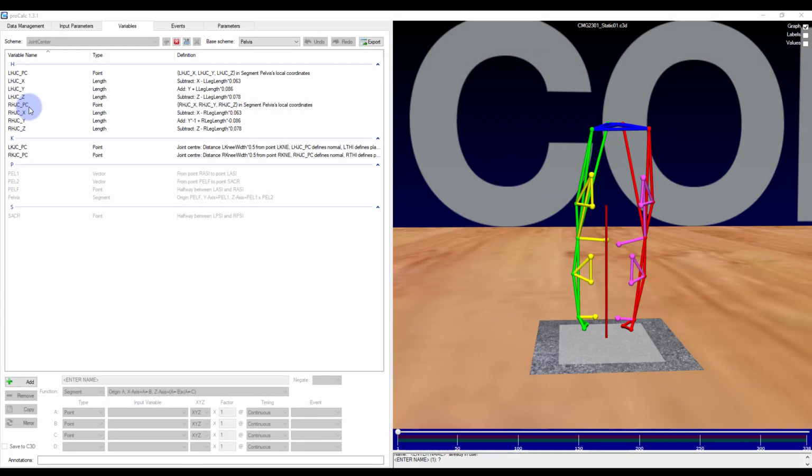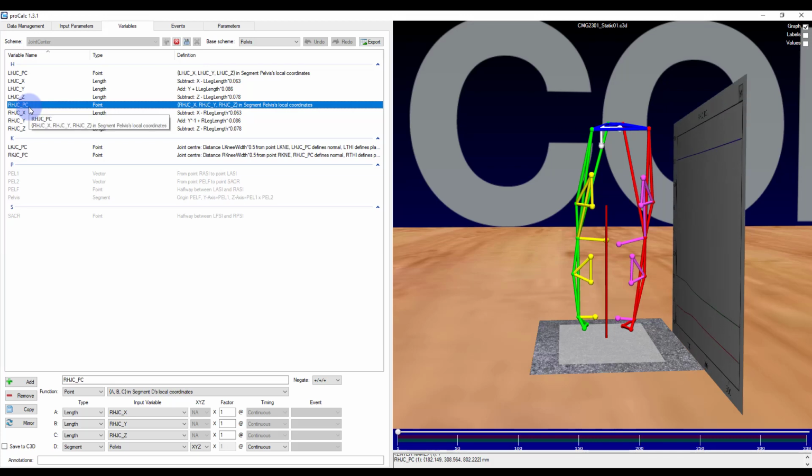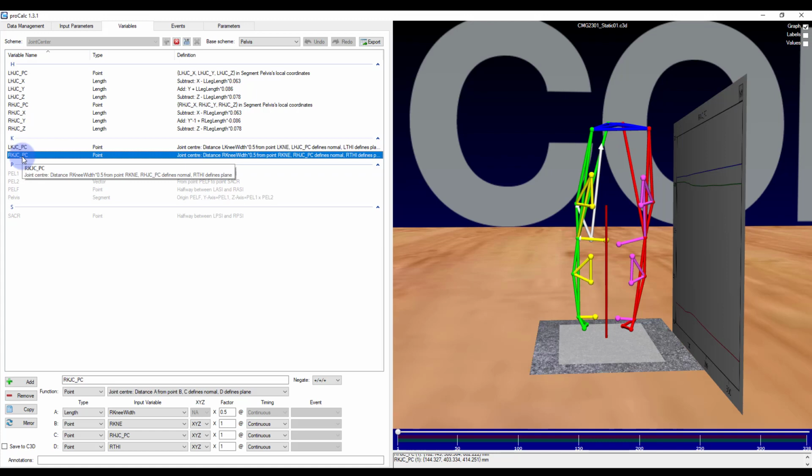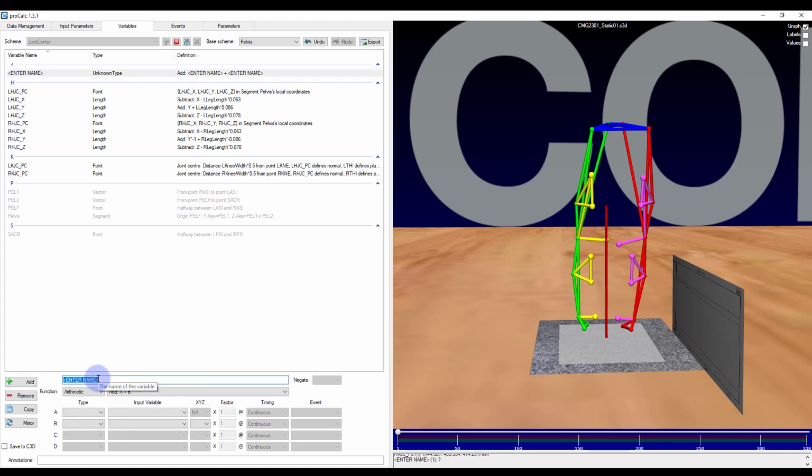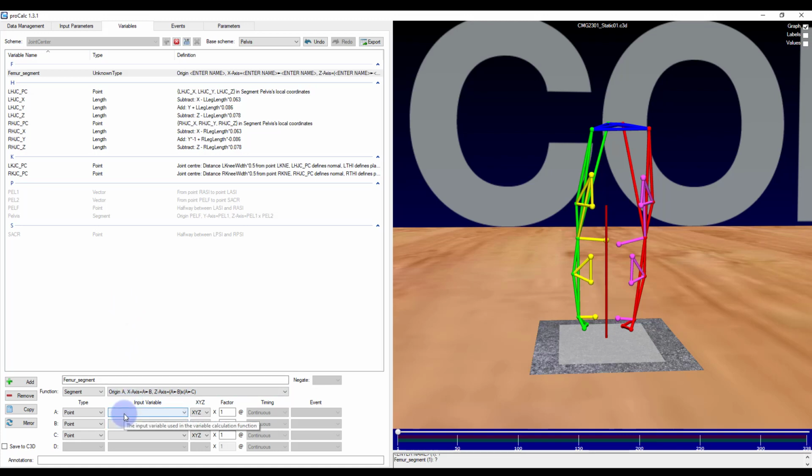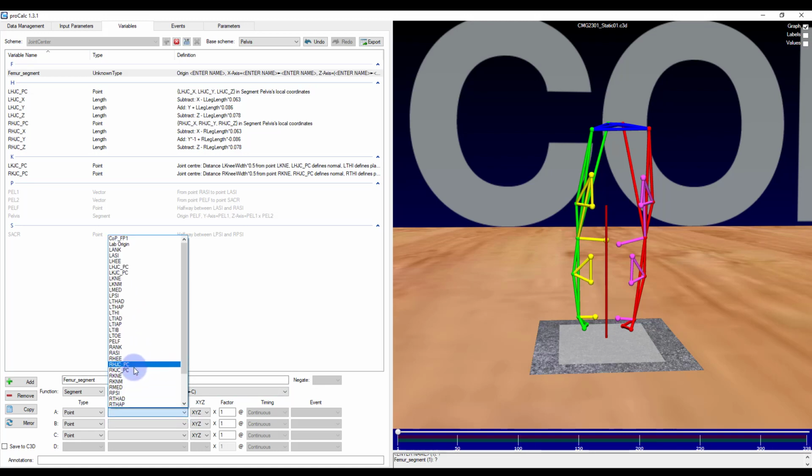So let's go back to our model that we were working on in the last video. I'd calculated my right hip joint center using a regression equation, and then using the chord function, calculated my right knee joint center. I will now use these points to create my femur segment. So I'll add an element, I will call it femur segment. I will select segment from the list, and then select the first option. I will select the right knee joint center as my origin, and then my right knee as my first marker, and then the right hip joint center as my second marker.